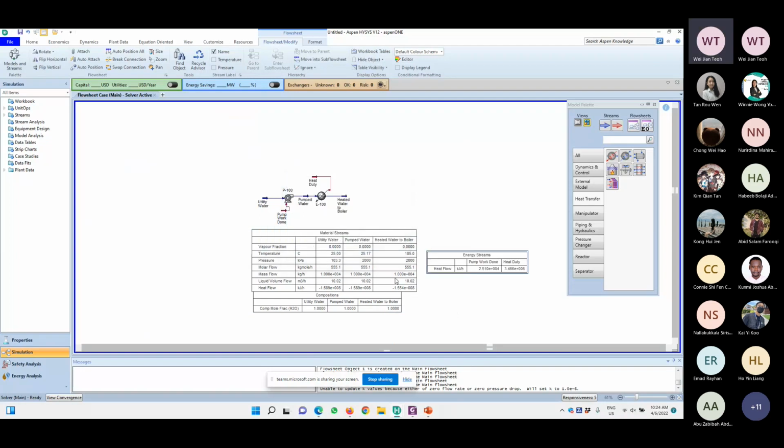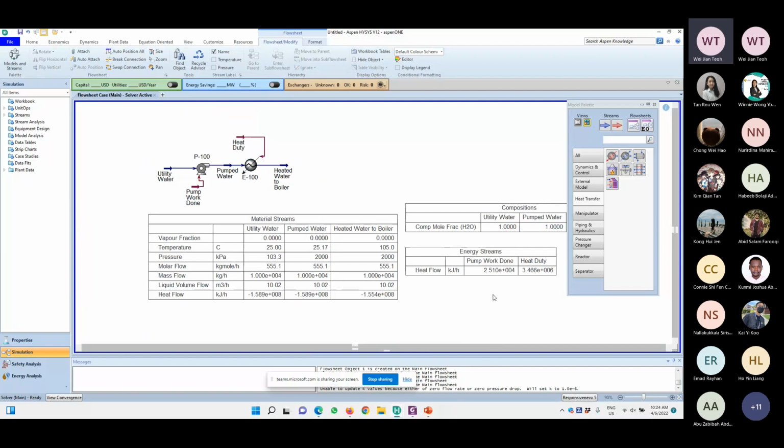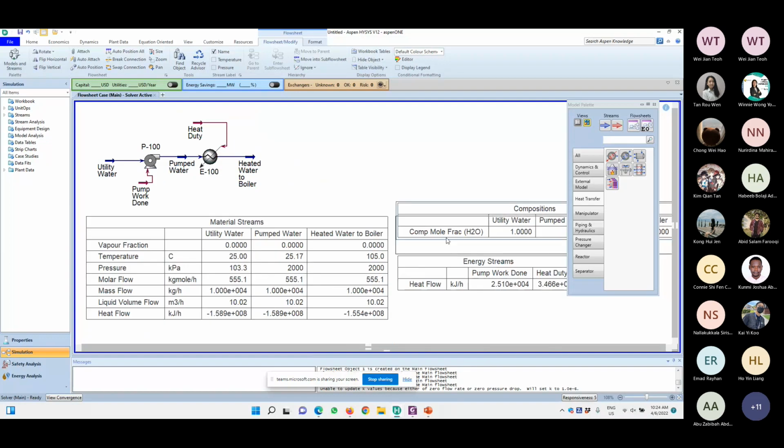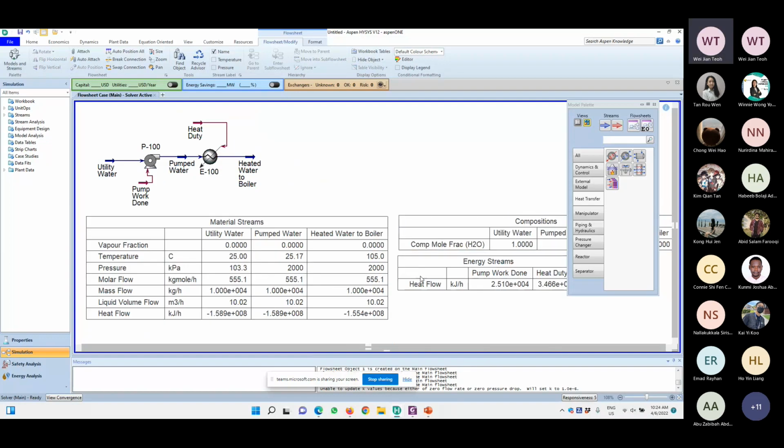So this energy stream table will show the two pieces of information that I wanted, which is how much work is required by the pump in kilojoule per hour, and what is the heat duty of the heat exchanger, also in kilojoule per hour. So basically, this is a simple way of presenting the information that I want to find from HYSYS.